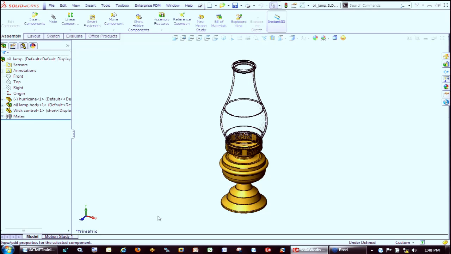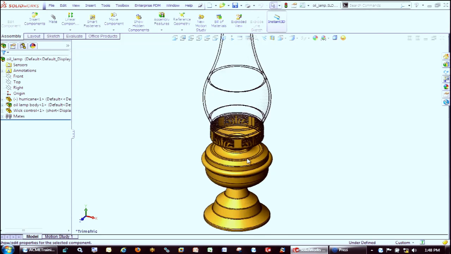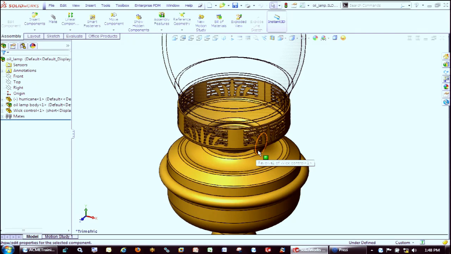Right? I'm seeing scrunched up faces. Okay? So that's what that rebuild means. And this is where a lot of people stop. They decide that now they see this short wick control, which is too short. They've seen this and they say, uh-oh, now I've done something wrong with my assembly. You didn't do anything wrong with your assembly.